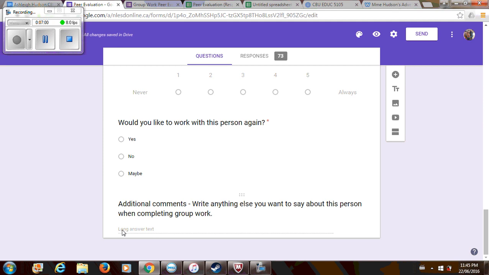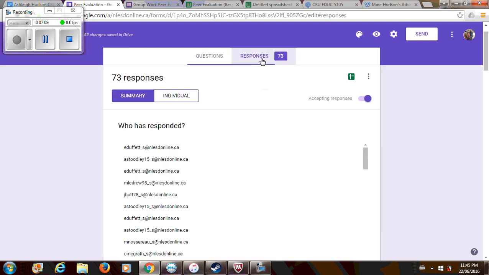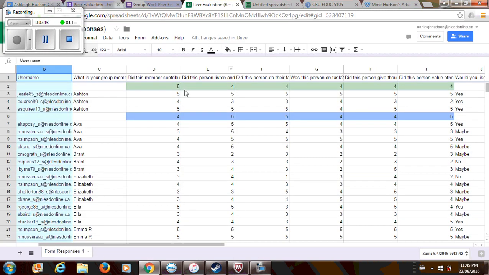And that gave me some more qualitative data to interpret based on some of the dynamics that were happening in the groups. I can look at individual responses, but I can also just click on this little button here for Sheets, and it gives me all the students based on how their peers rated them.